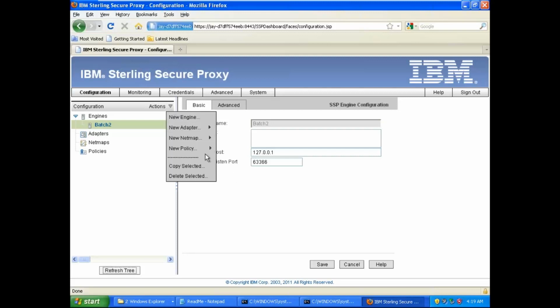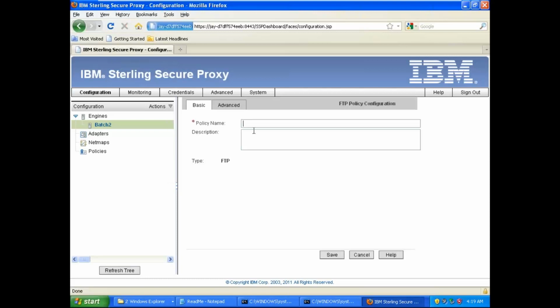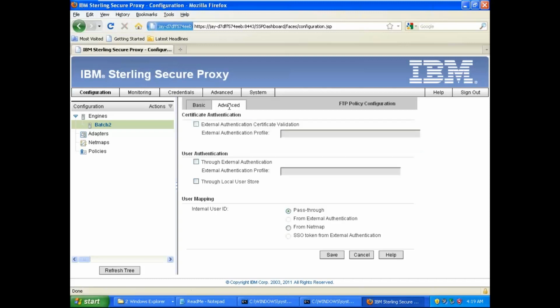So I'm going to first define the policy. To define the policy, you have to click on the actions, come to the new policy, and then define the FTP policy. Click on the FTP policy, you will see this screen. Write the name of your FTP policy. Okay. Click on the advanced.